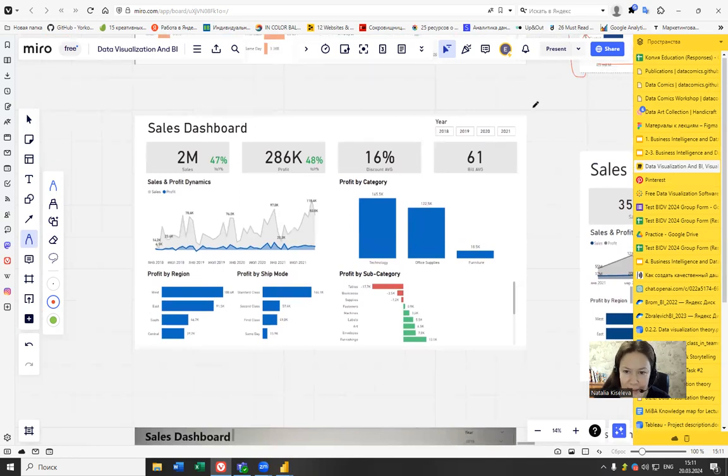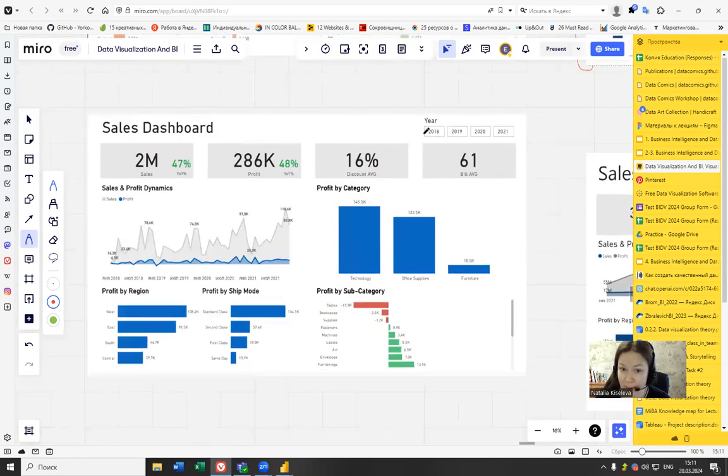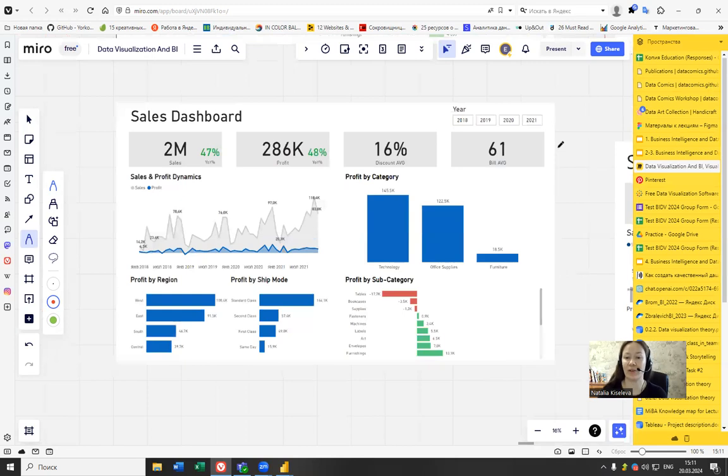Okay, beautiful title. Nice filter with buttons. We have several options for filters in Power BI, like list, buttons, and something more. Beautiful cards with changes, nice. No clutter. Beautiful, great, thank you.